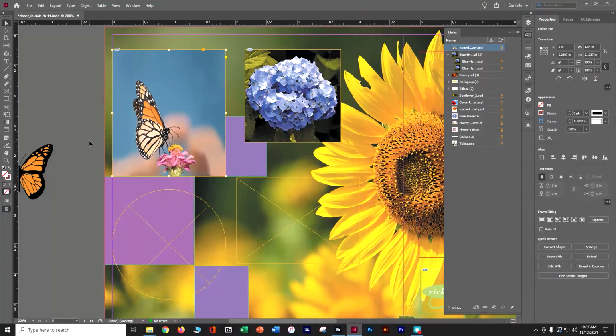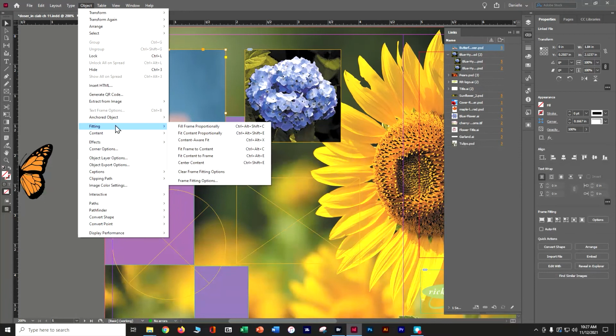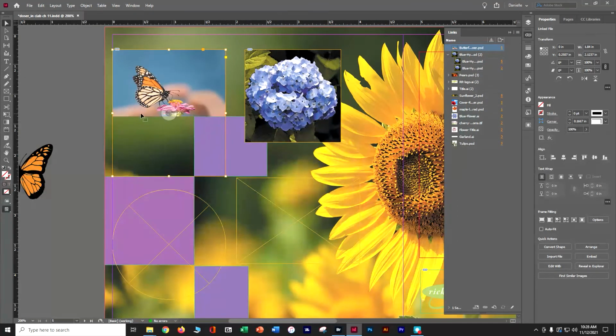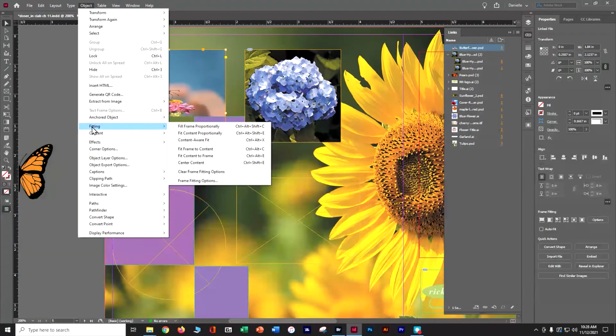So let's go ahead and do Object, and let's go down here to Fitting, and let's do Fit Content Proportionally. What that's going to do is make sure that it adjusts the butterfly both the same amount up and down, vertical and horizontal. So the image now is not distorted, but it is a little bit too small. So now let's try Object, Fitting, and Fill Frame Proportionally.